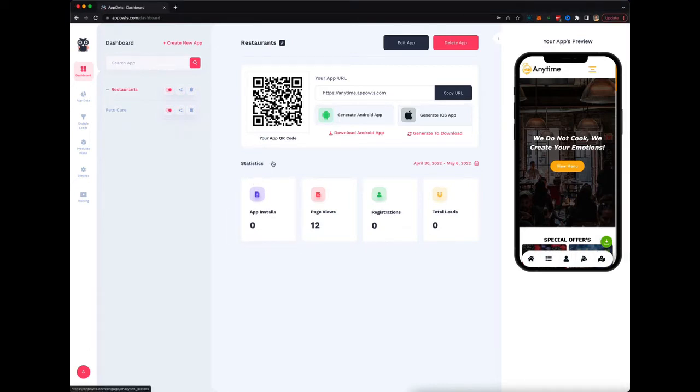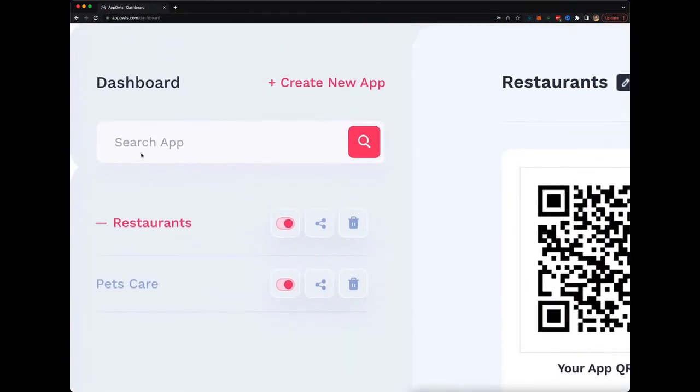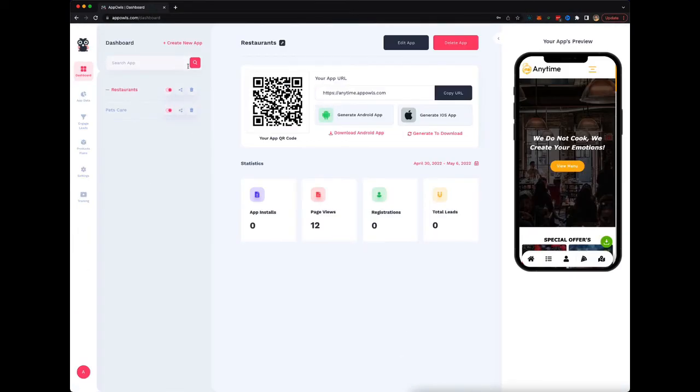Now, once you log into Appowls dashboard, you will see a list of all your apps on this right here corner. To start creating a new app, you mouse over on this little icon and you can create apps either manually by picking a template or automatically. Let me show you the automatic way.